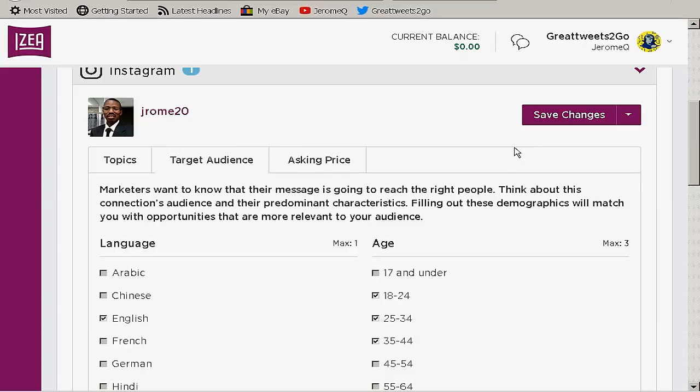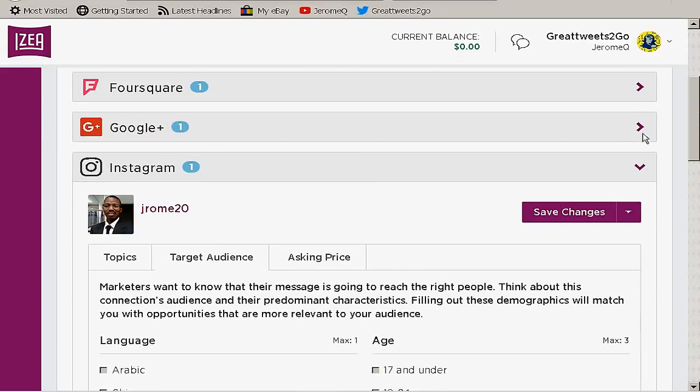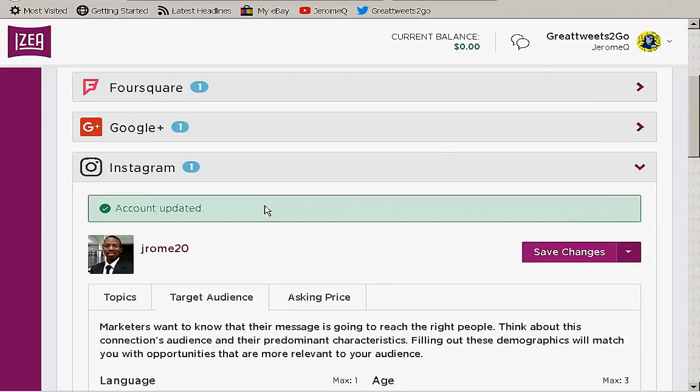All right, so after you did everything, always hit the Save Changes button. As soon as you hit the Save Changes button, which I'm going to do now just to show you, you'll see that the account has been updated. You'll see that.